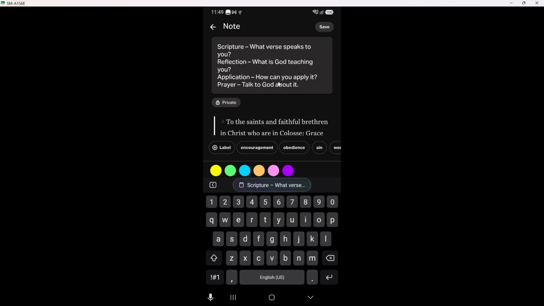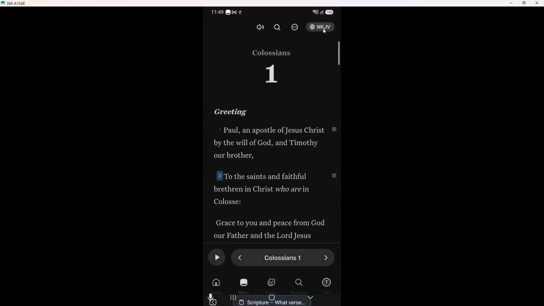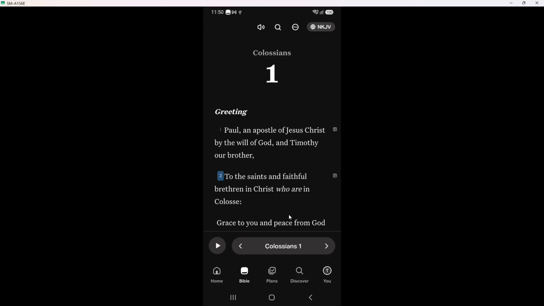Tap Save or Publish. The note closes and you return to the Bible text, where your verse now shows a small note icon next to it. When you tap that icon in the future, your devotional opens again with your scripture, reflection, application, and prayer all in one place. You have just created a personal devotional in the Bible app using Notes, built around a verse, your reflection, your application, and your prayer.